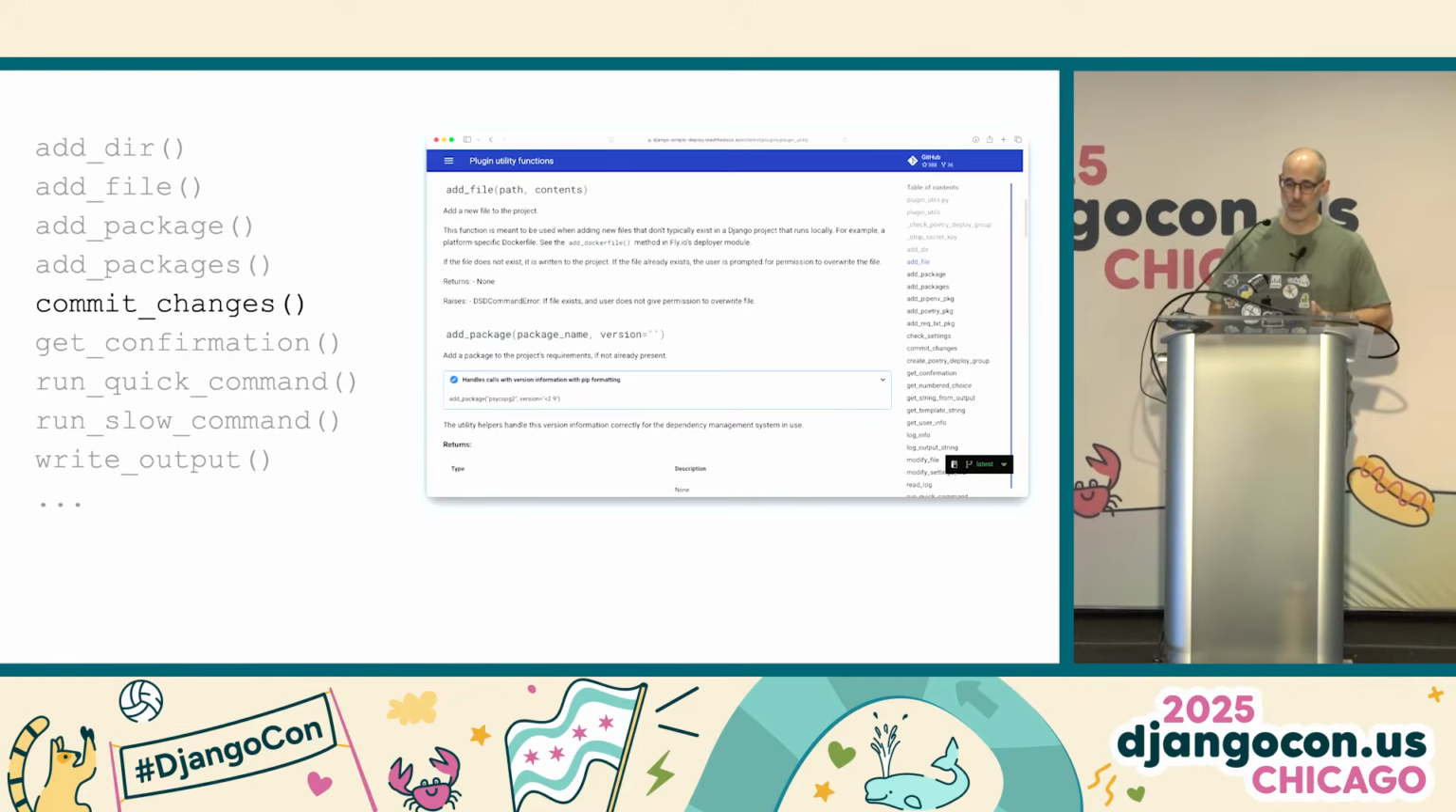For fully automated workflows, you can commit all changes when you're ready. Get confirmation is useful if you want to get confirmation before taking a specific step during the plugin's work. For run quick command, you provide a command, core makes the appropriate sub-process call. Quick commands should never appear to hang. These are simple sub-process calls, for example, setting an environment variable on the remote server.